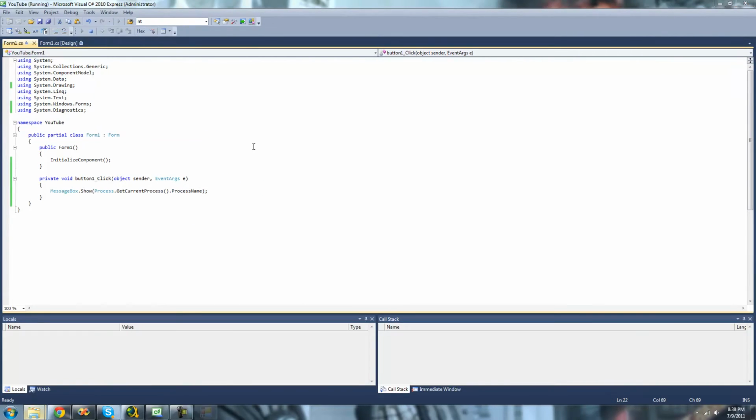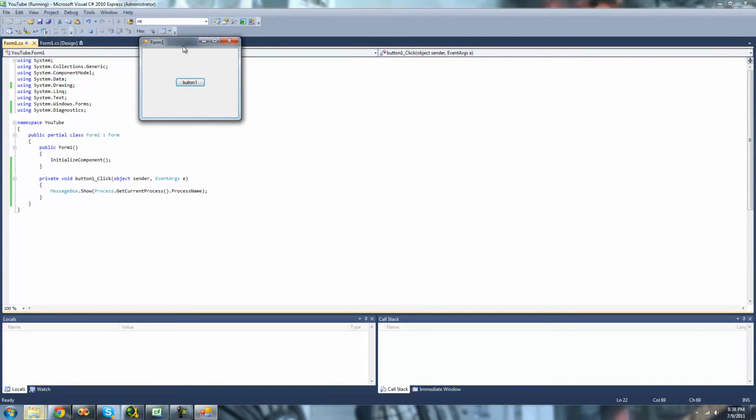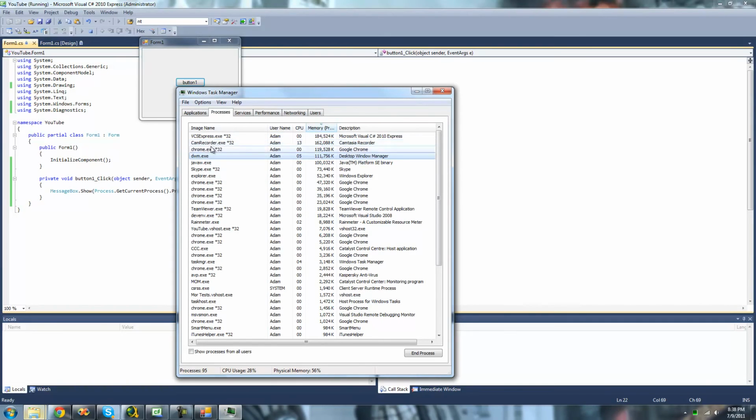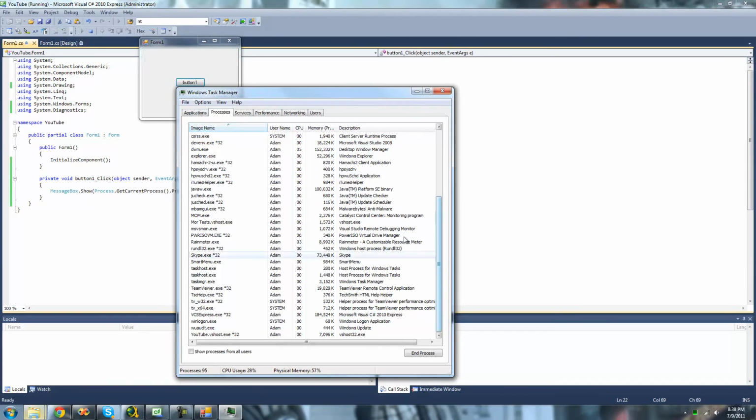So now when you debug here, you click button 1, you should just get a message box saying youtube.vshost. Yep, youtube.vshost. Because that is the name of this process. So if we were to go into Task Manager right here, we should see youtube.vshost somewhere in here. We got a name. Yeah, there we go. youtube.vshost.